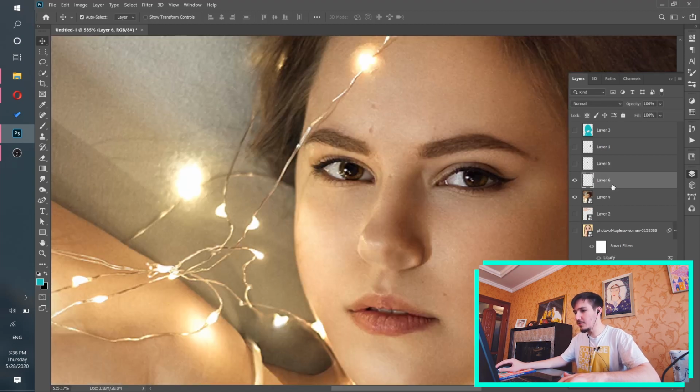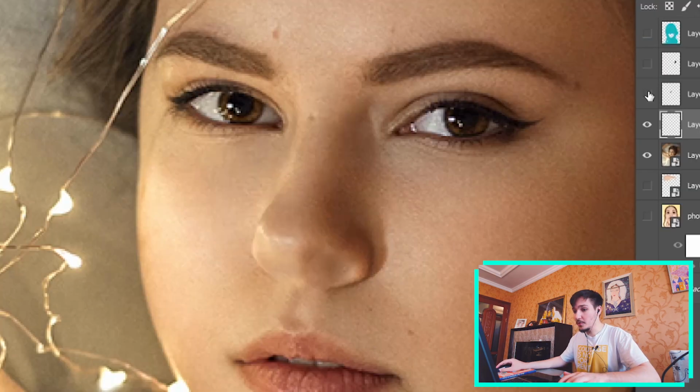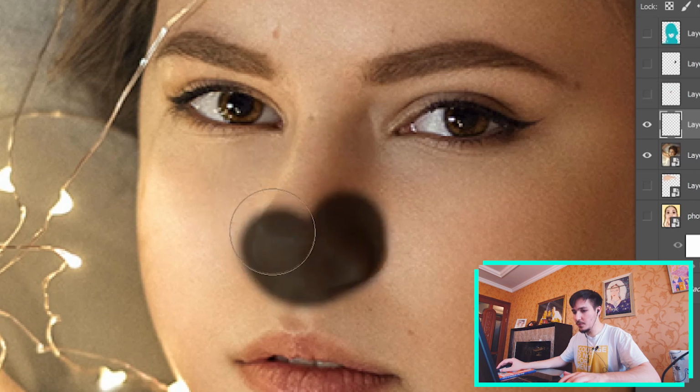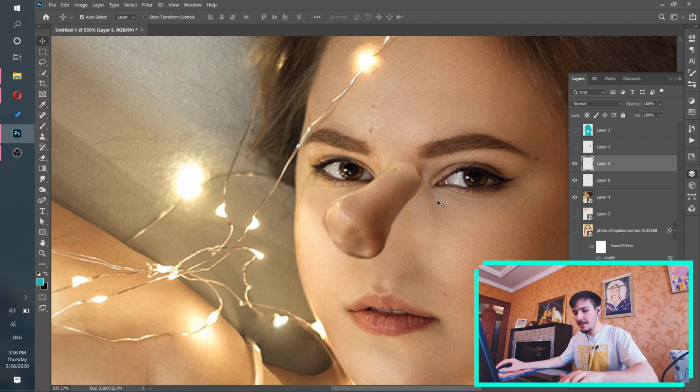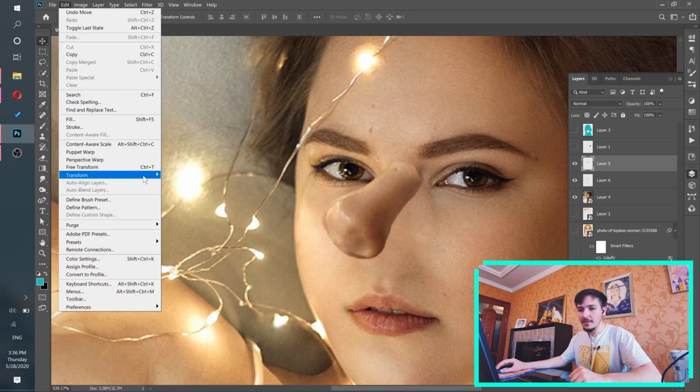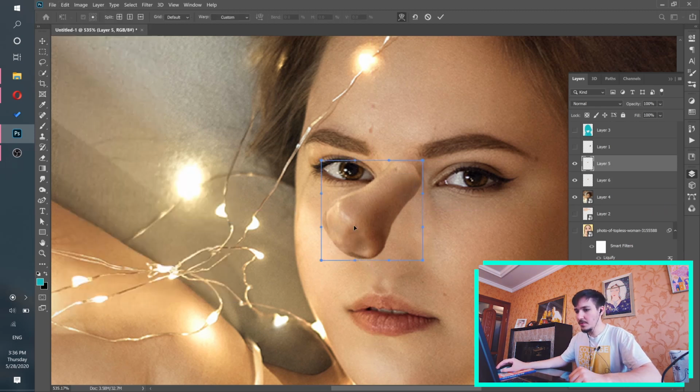But anyway, what you should do else is create a new layer and delete the nose. You want to make sure we get rid of this nose. We don't want two noses, right? Boom, it's gone. Like this. And again, you can just go to Edit, Transform, Warp, and just make it smaller.